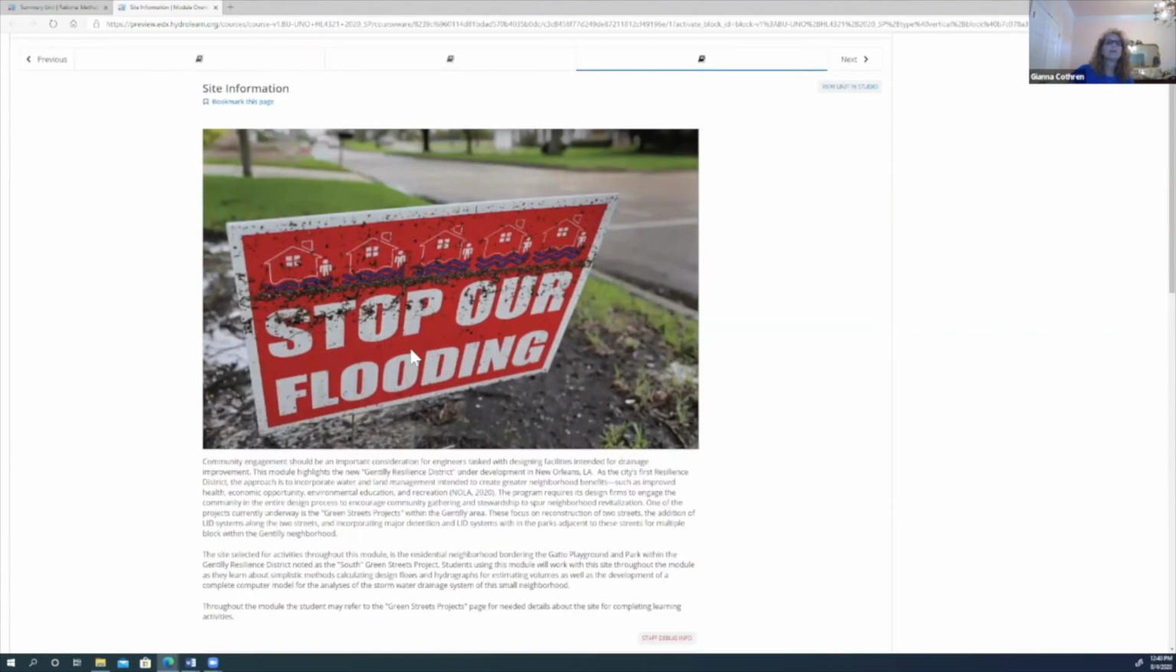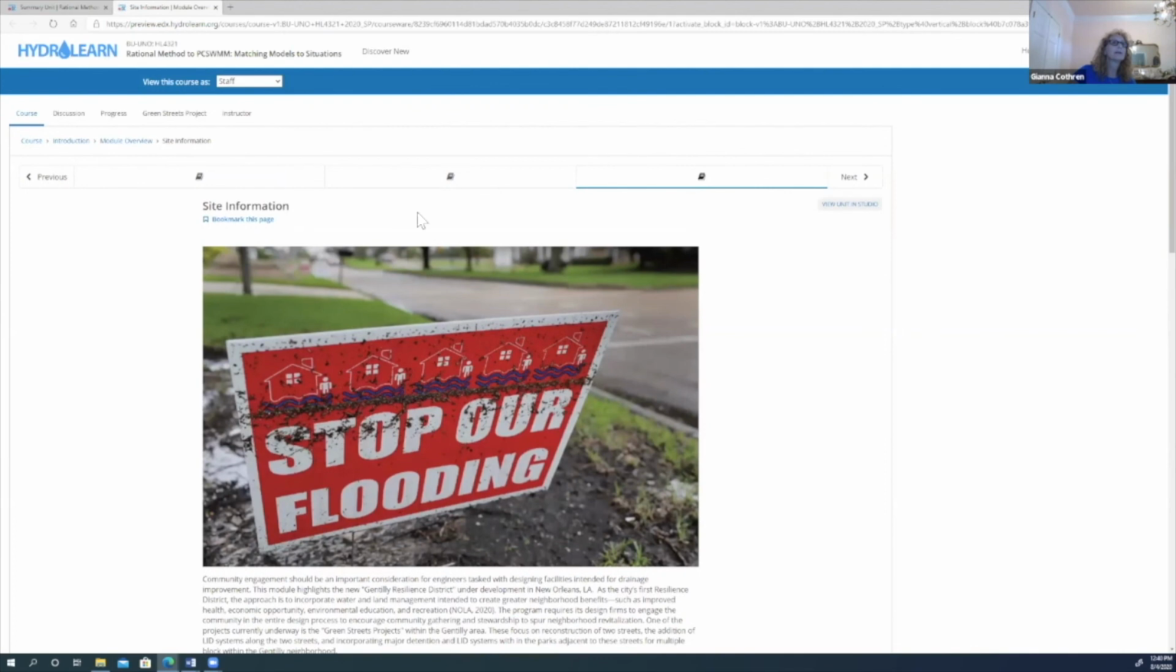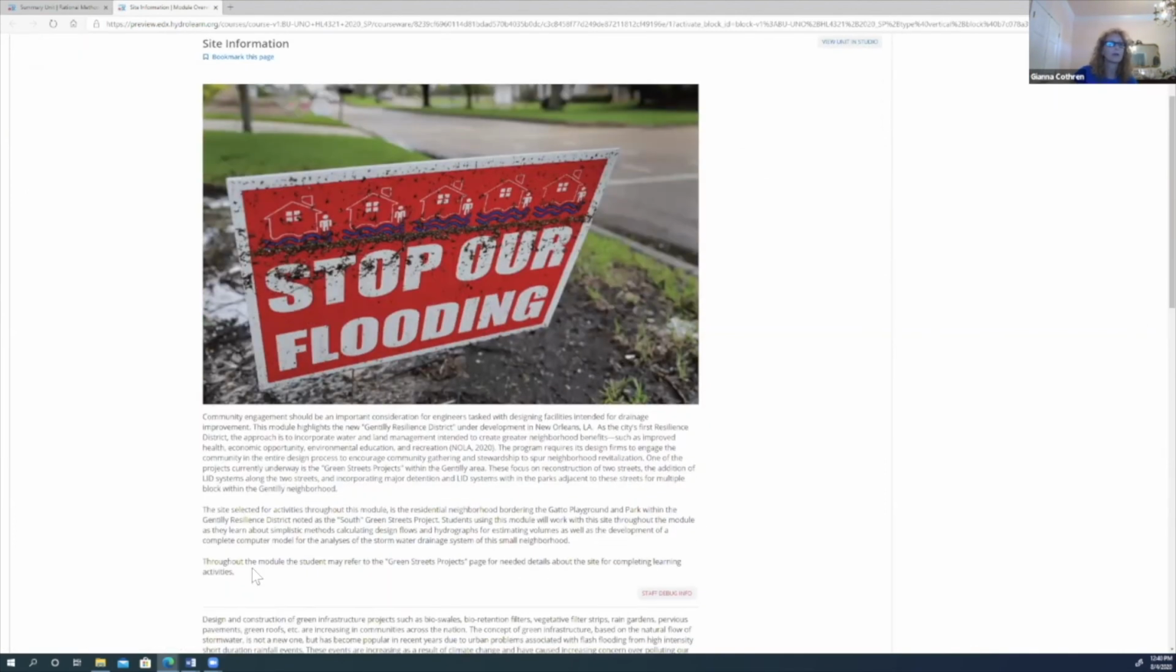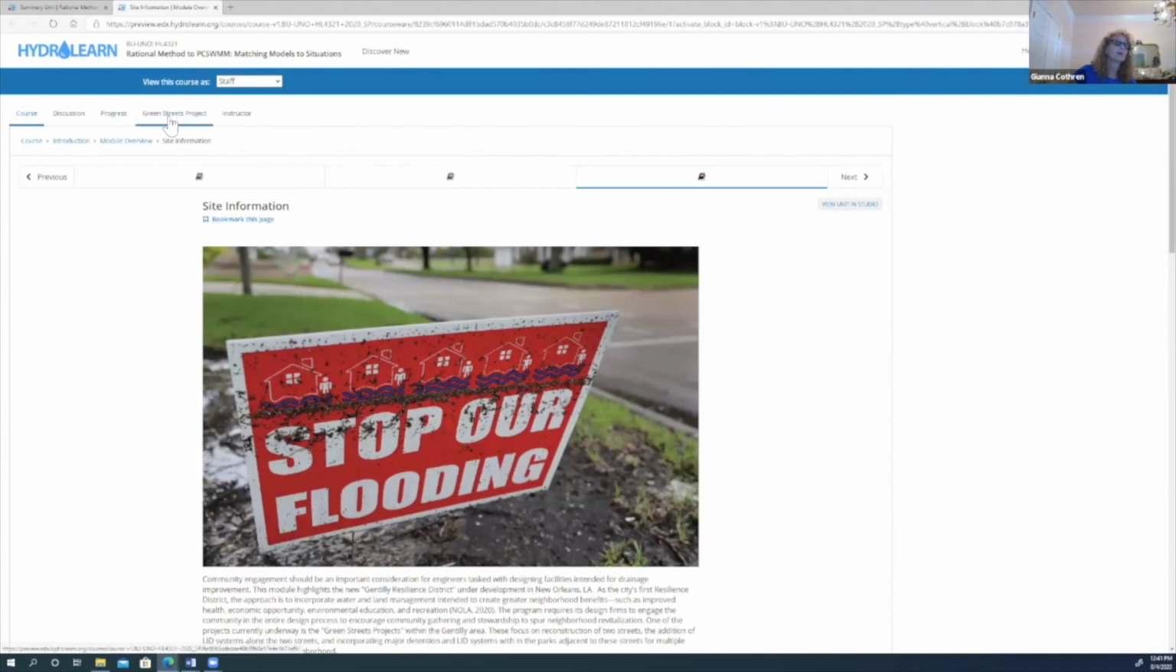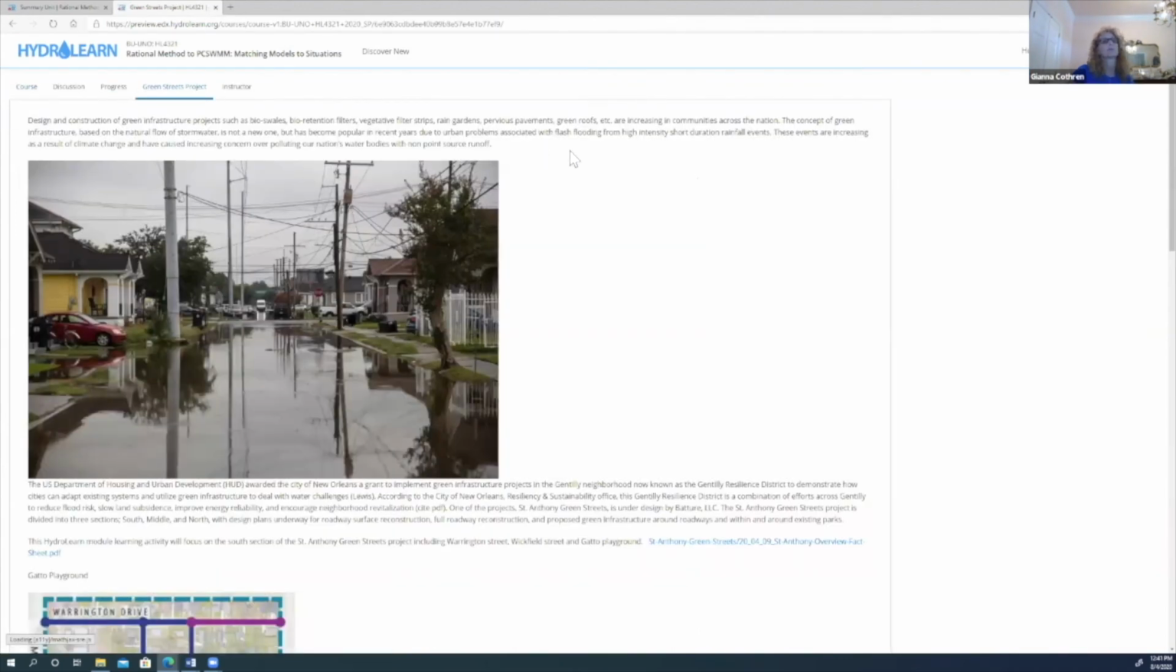But in addition to that, what I want you to see, so this is the site information. It's just sort of an intro right here. What we did is we put at the top, and that's listed right here at the bottom, that throughout the module, the student can refer to what we call the Green Streets project page for any details about the site that they want or need for any of the learning activities. So we incorporated that here in the site page. It's called Green Streets Projects.